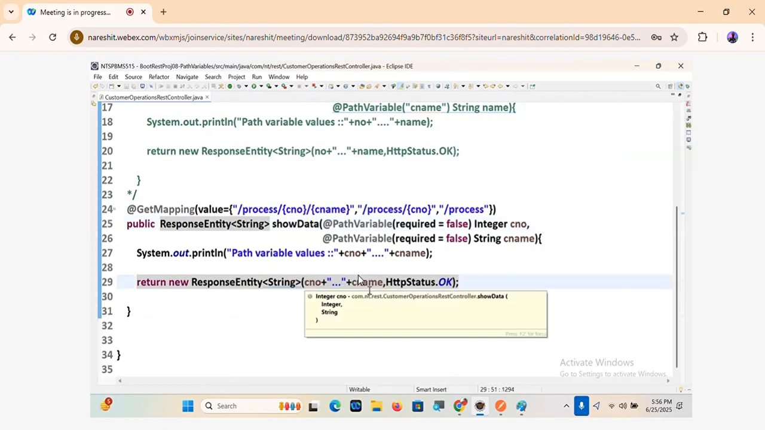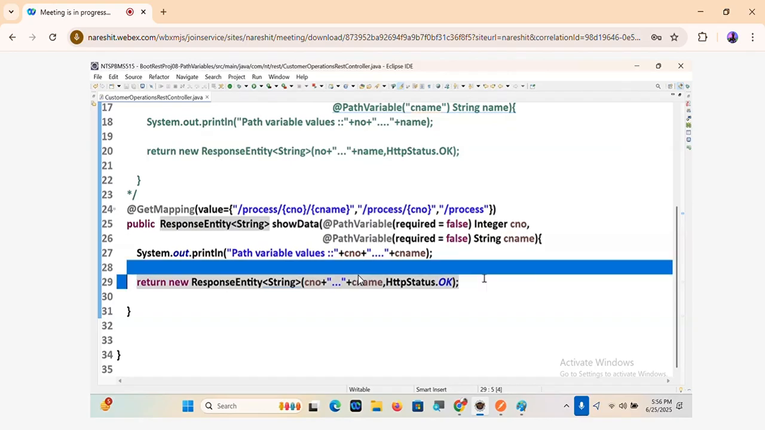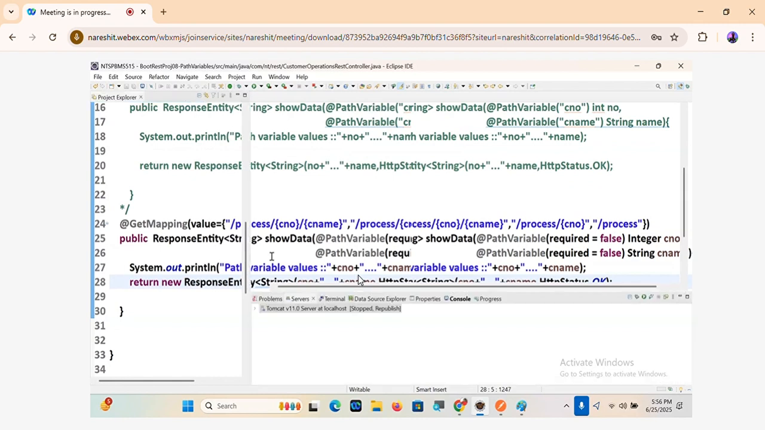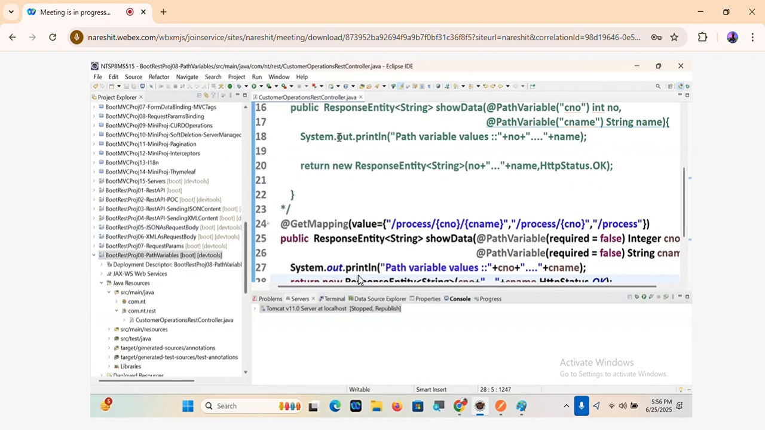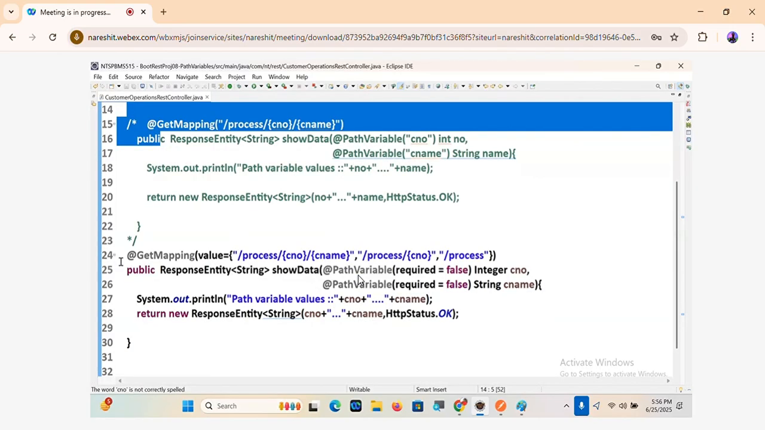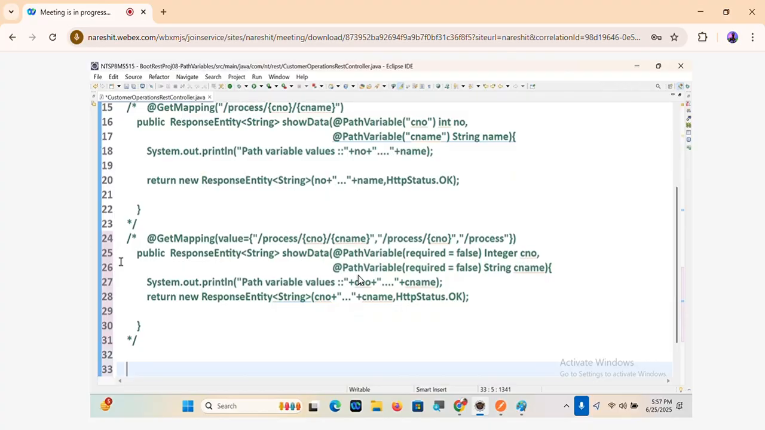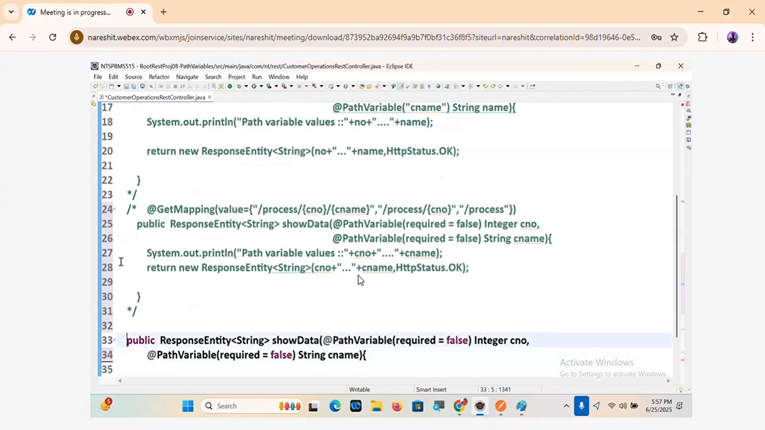CNO, CNAME, HTTP status dot what? Okay. Process CNO. Now I'll create that situation, guys. Let's comment this. Response entity, show data 1.